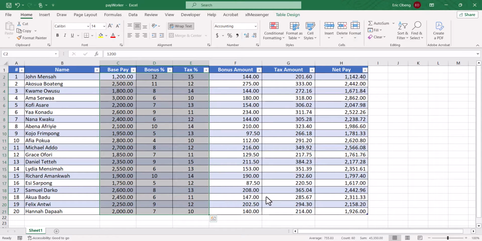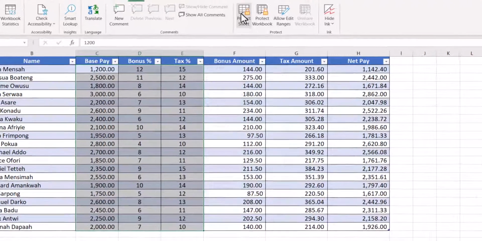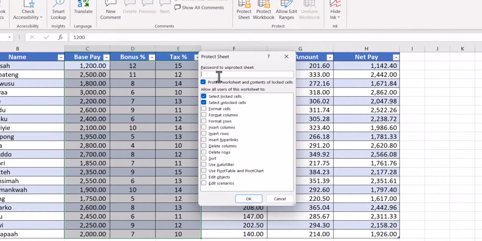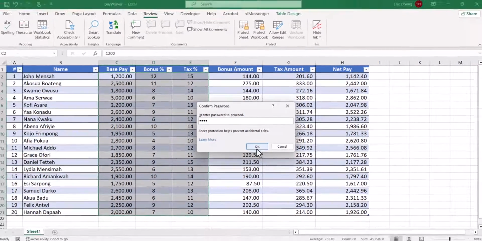Next, it's time to protect everything else, especially those formula cells. Go to the Review tab on the ribbon and click on Protect Sheet. Now you'll see a bunch of options, but don't worry, just make sure Protect Worksheet and Contents of Locked Cells is checked. You can also enter a password if you want to control who can remove protection. That part's totally optional. When you're ready, click OK.